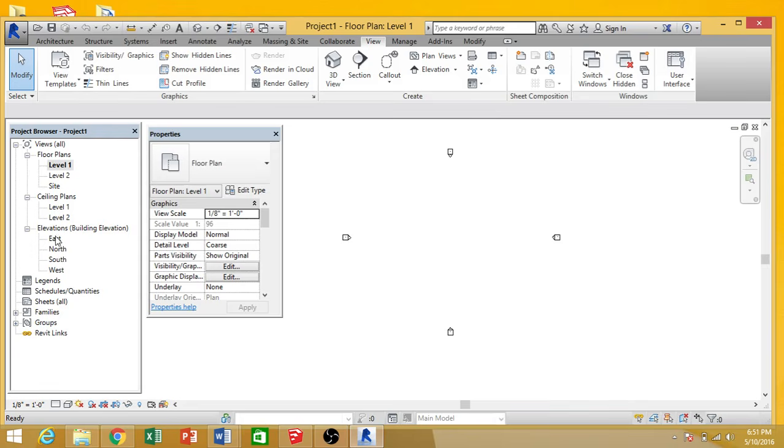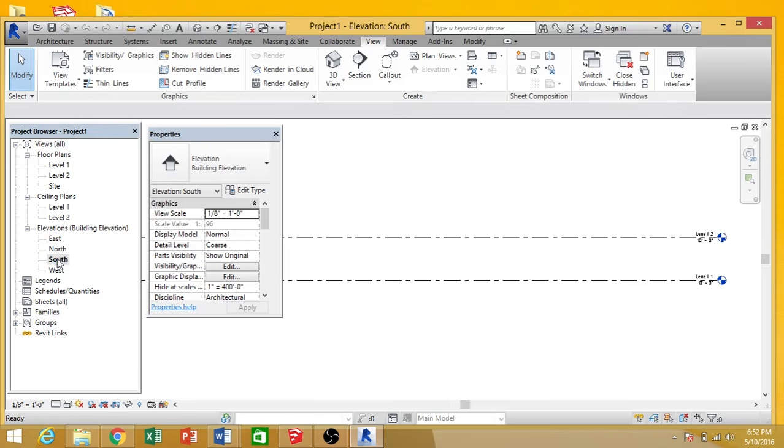Elevation plans means that you're looking at a view of the building from the east, from the north, and from the south and west. So you can see where the level here at the bottom and level 2 are, which we're going to change. And then you've got different sheets and families and schedules that we're going to play with later.